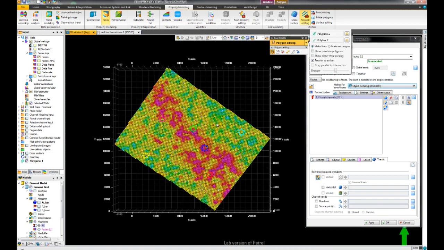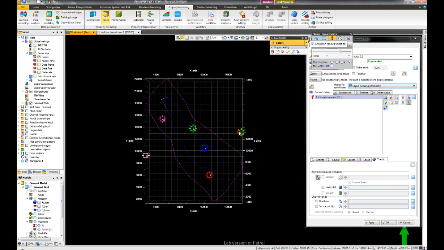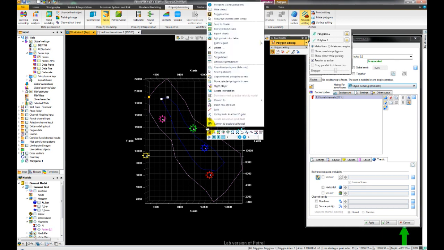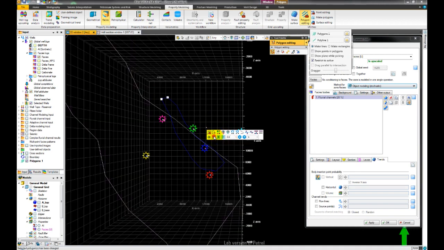To quickly hide the acoustic impedance property, we can right-click on the object and select Hide Object from its menu. This allows us to more easily see our polygon set. Now we can set the Z values of each polyline. So let us select the first polyline, right-click, and set the Z value from the mini toolbar.